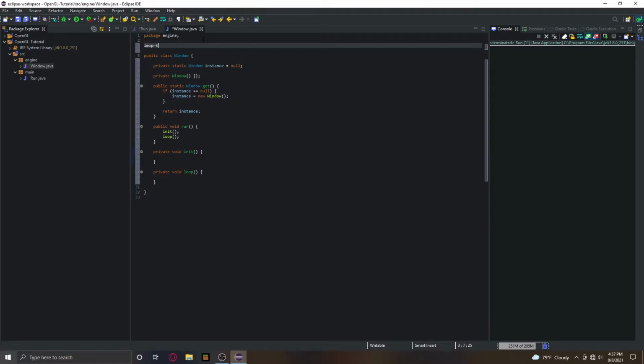So I'm going to just type import, and I know Eclipse auto imports, but I'd rather do this myself. Import static org.lightweightjavagamelibrary.opengl.gl40.star. This is very important. If you don't type it exactly like this, you are going to get an error, and you're not going to be able to run OpenGL, because we might be using GL40 and you might have typed GL30 and stuff like that. So just make sure you import it exactly like that.